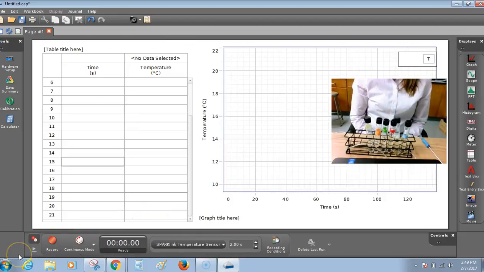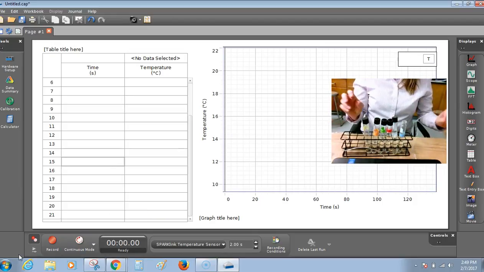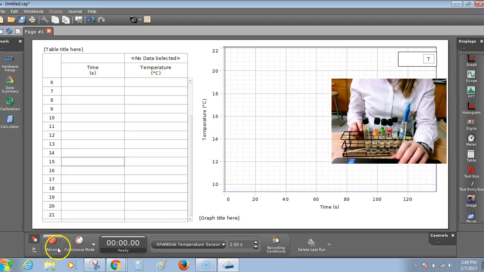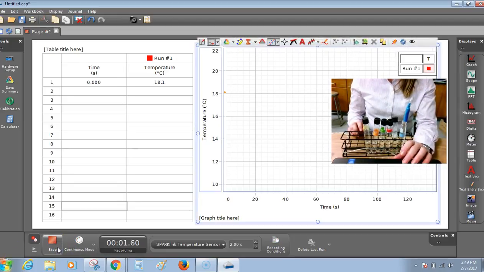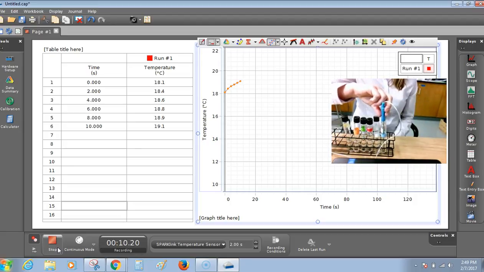So, alright, when you're ready to start your experiment, you need to uncap the liquid you're going to test first, put your thermometer in it, and just hit record. You're going to see data start entering on the data table, and you'll see some dots hit on your graph. And then you are going to start your experiment, which is really simple.